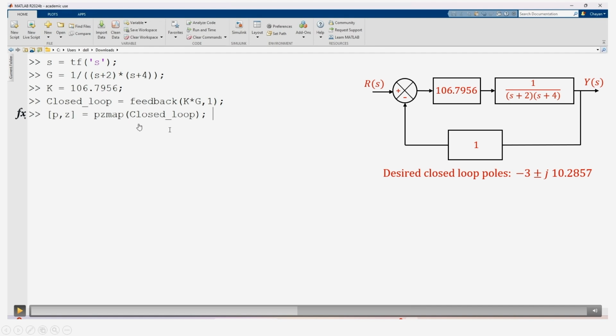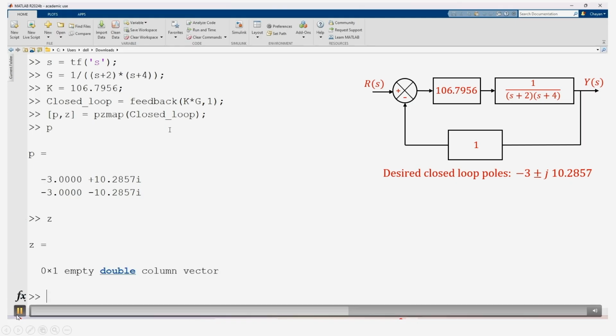So, I am finding the pole-zero map of the closed loop transfer function and I am saving it into p comma z. You can give other variable names also. The first variable here is poles and the second variable here is zeros. Okay. So, let us see what are the values of p and z. You see p is this and z is this.